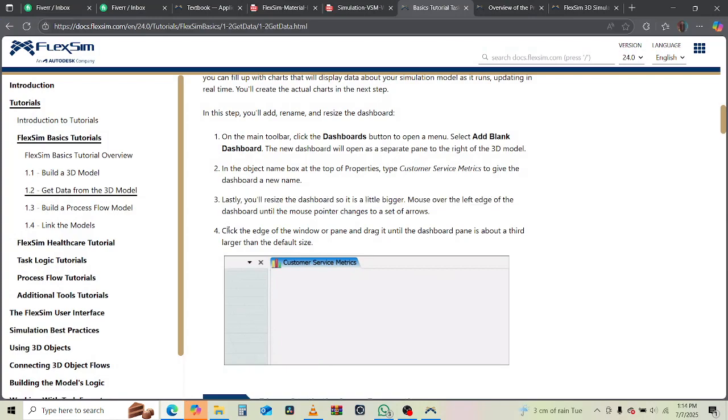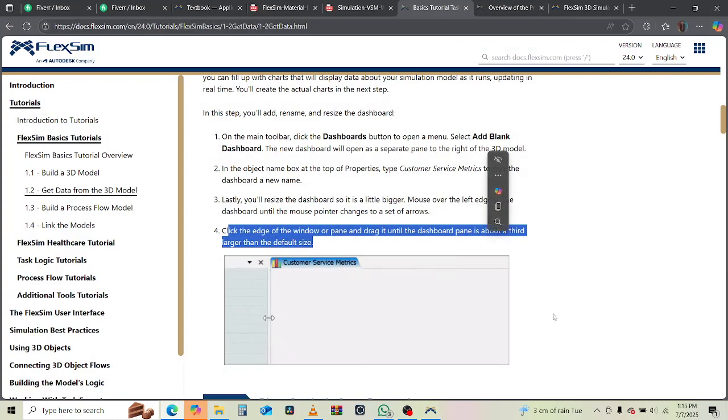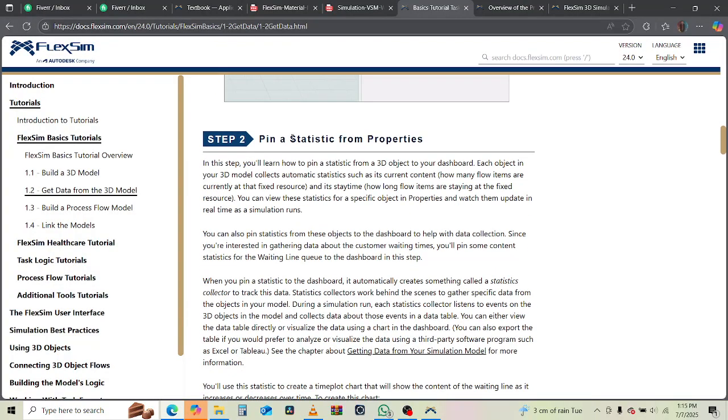Now click the edges of the window or pane and drag it until the dashboard pane is about a third larger than the default size. Okay. Pin the statistics from properties. In this step, we will learn how to pin statistics from a 3D object to your dashboard. Each object in your 3D model collects automatic statistics such as its current content, how many flow items are currently at that fixed resource, and its stay time, how long flow items are staying at the fixed resource.